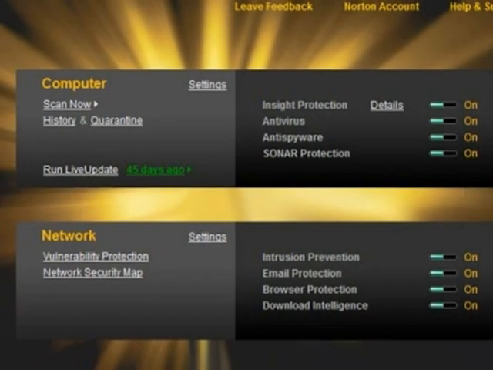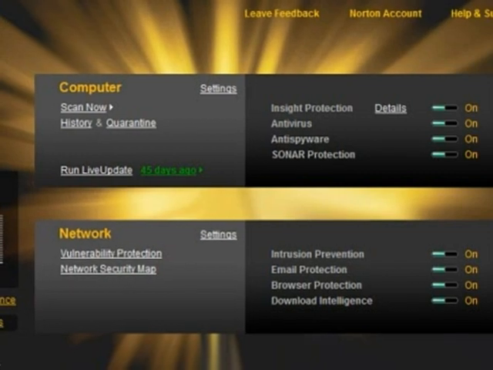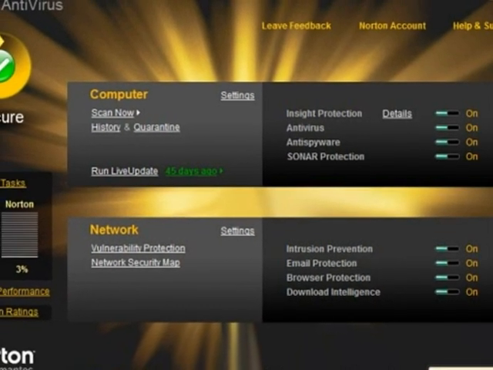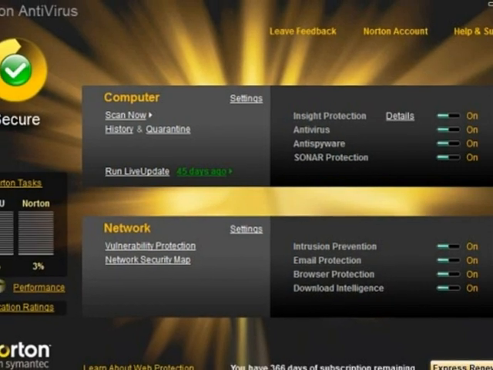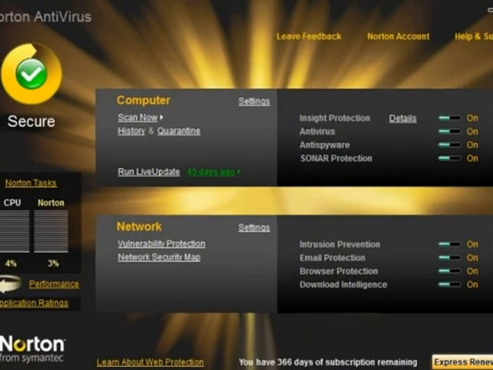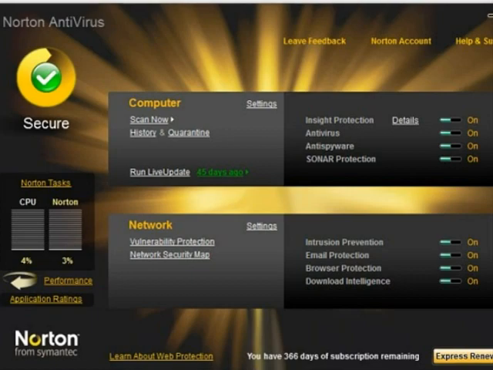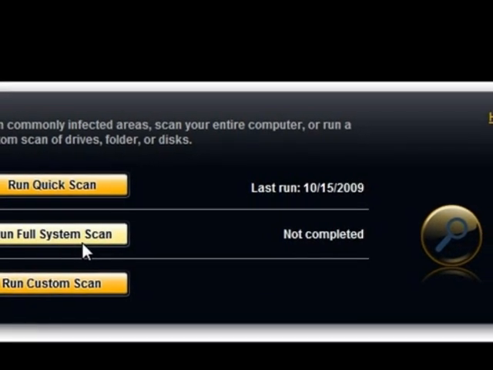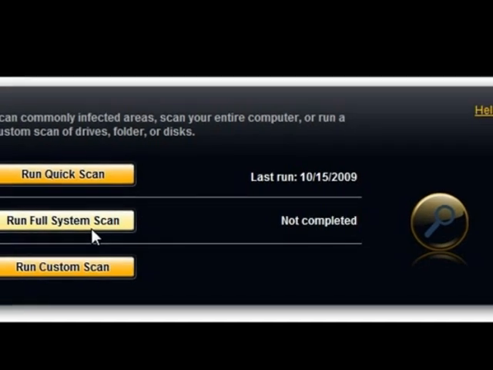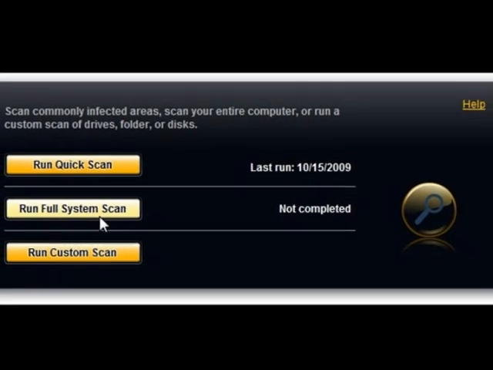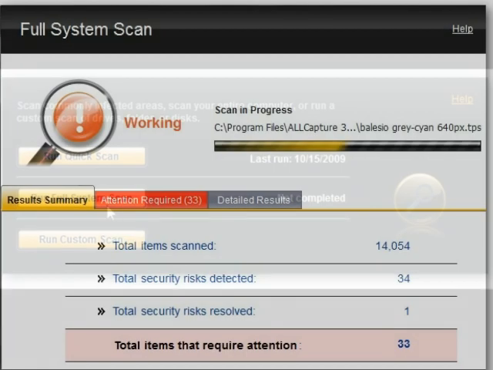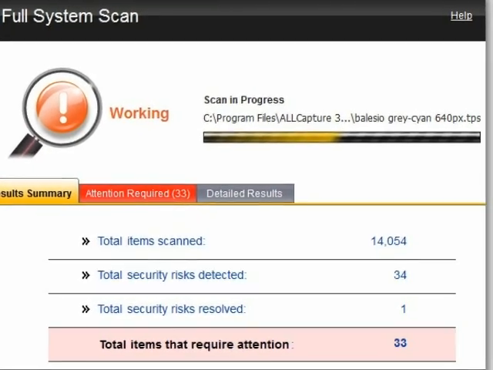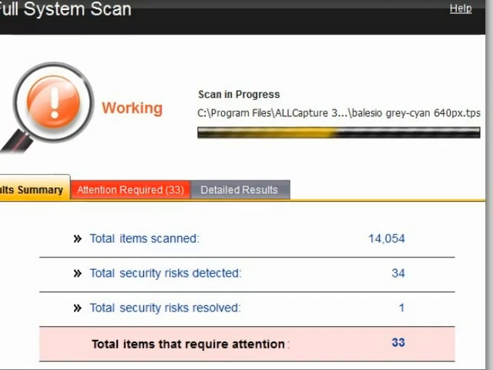This new version of Norton Antivirus has improved in several ways, and one of them is its ease of use. Everything is laid out very logically, making it intuitive to navigate and to run. You can run quick, full, and custom scans. While the scan is running, you can monitor the progress and details of the scan.